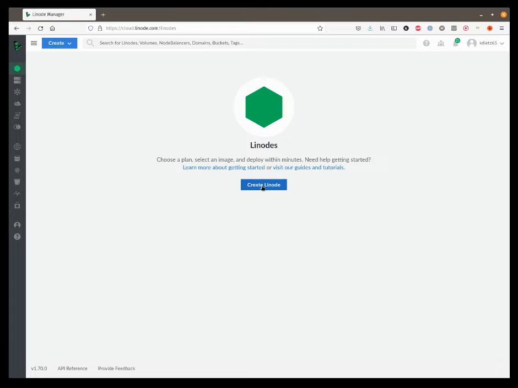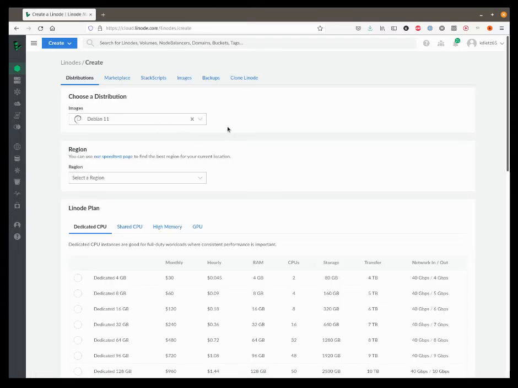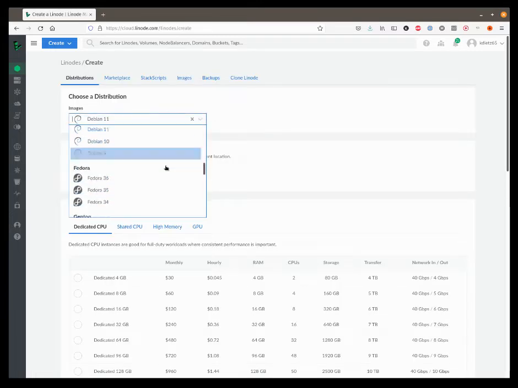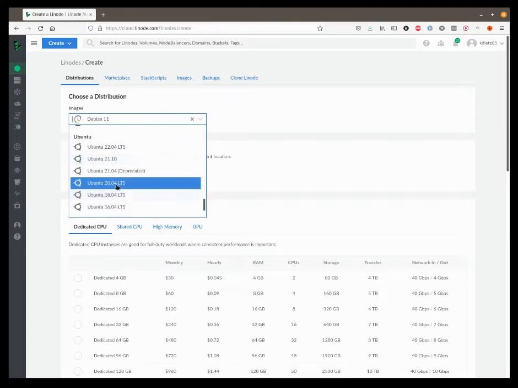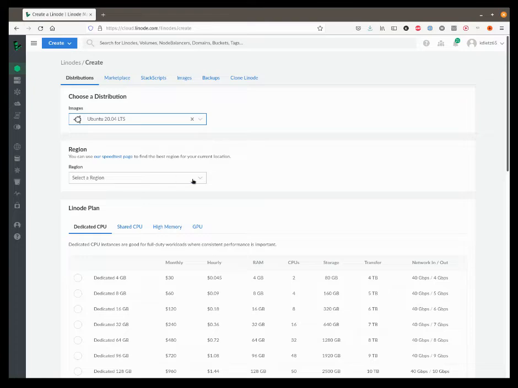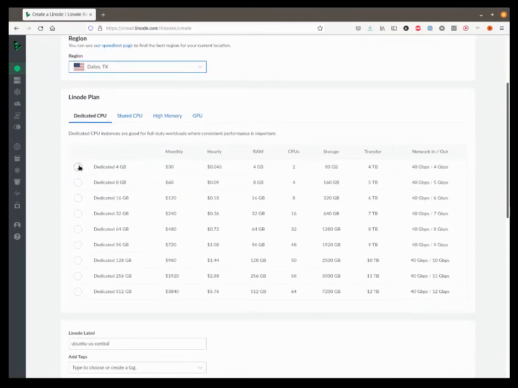All right, I'm going to create the Linode. I'm logged into my Linode account. I'm going to create a Linode, which is a VM. That's what they call a VM. I'm going to use Ubuntu 20.04 LTS, pick the region I want it in, and just pick this first one here, the dedicated 4 gigabyte.